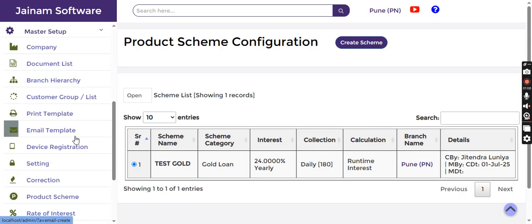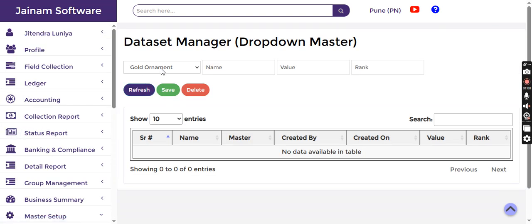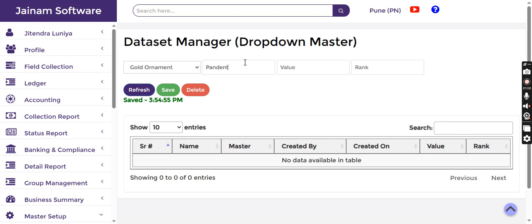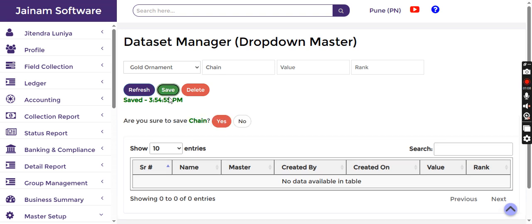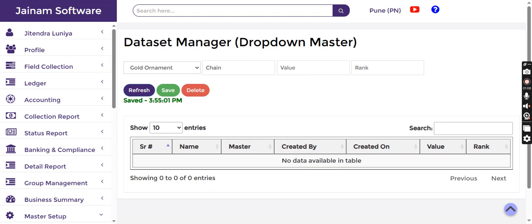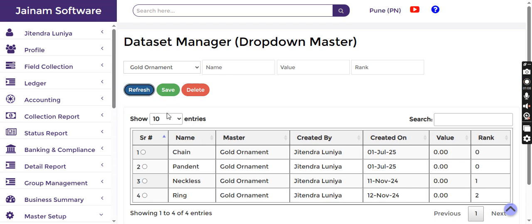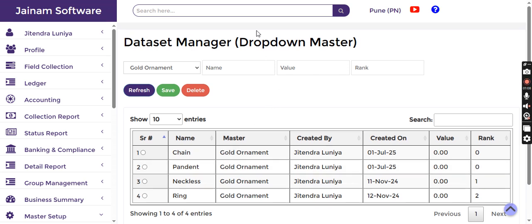Now I want to configure the gold items. So in master setup, master data, I select gold ornament. I just enter name, let's say pendant. Then chain. So I just configured two items here for gold ornaments. Already two items were configured here.